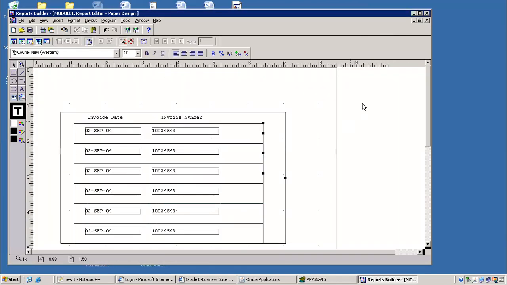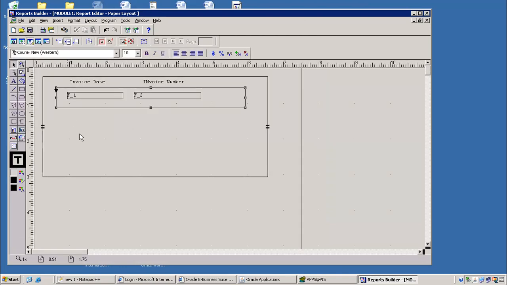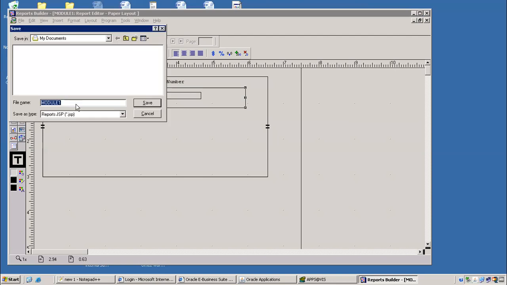That's it, guys. So till now, any doubts in report creation? There are two things only. One is the data model, which will have a query, and the layout model, which will hold the query related output. Now save this file. While saving, you have to definitely use RDF, report definition file.